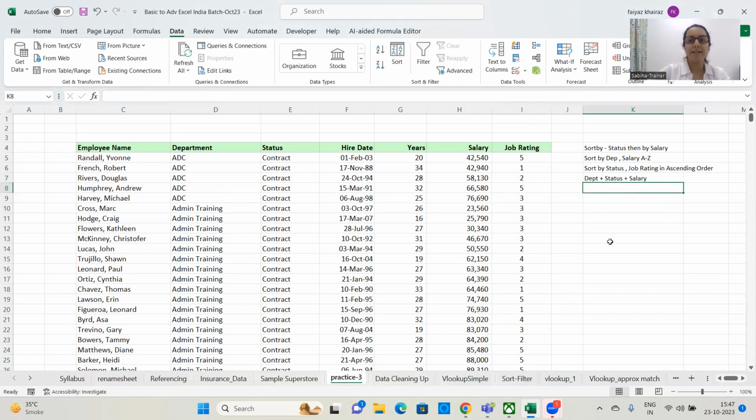Okay. Now, can I ask you a question? You cannot unsort, correct? You remove a filter. But can you unsort? No. You cannot recover your data back to its original format in case of sorting. Everyone agrees with me?